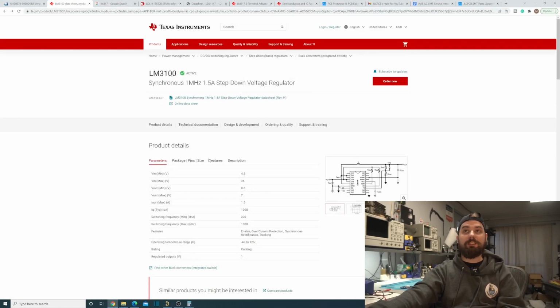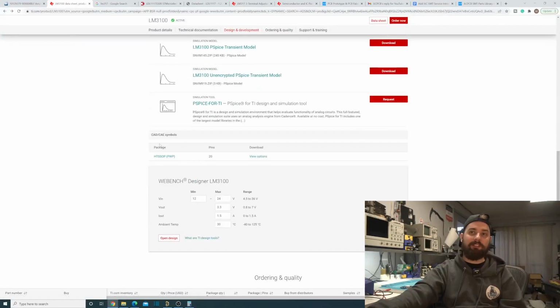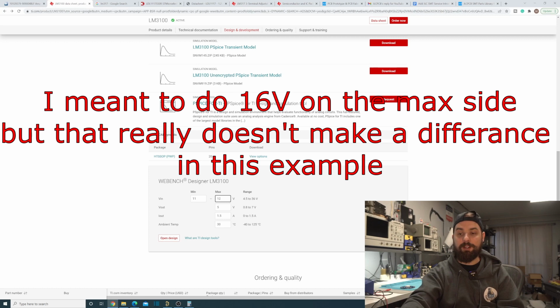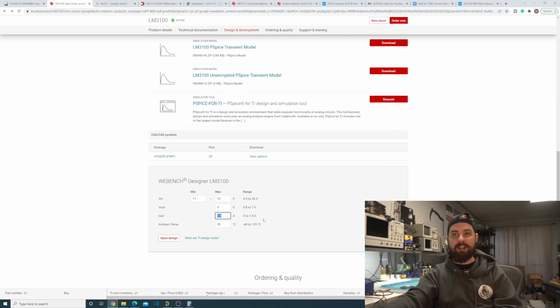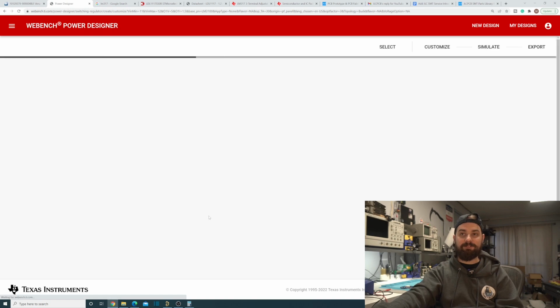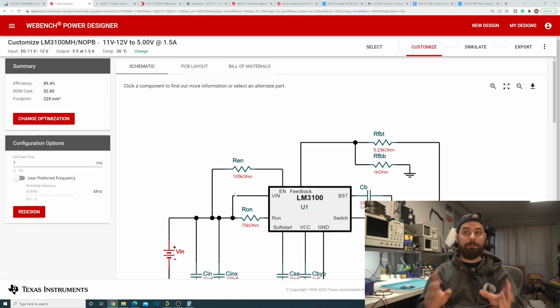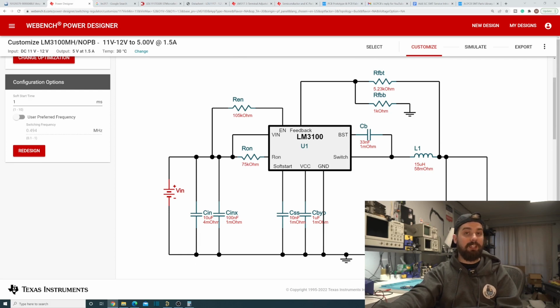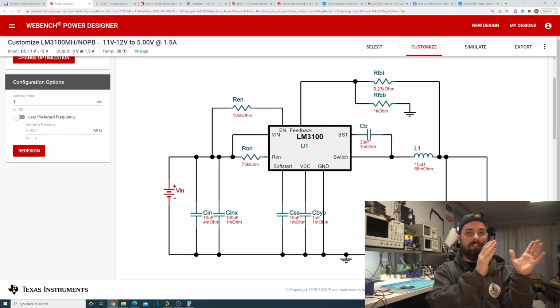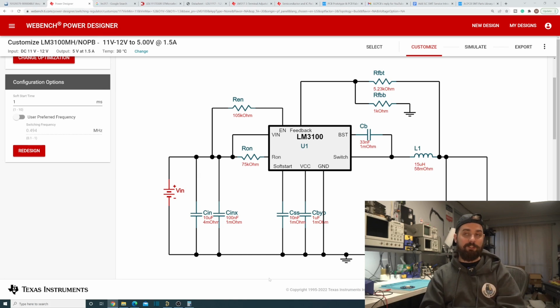You're on the Texas Instruments website, and you go, okay, I need to read this data sheet and figure it out. Well, let's scroll down a little bit further, and you'll see WEBENCH Designer for LM3100, and this will get us going. So we want 5 volts, and our input voltage, since we're working with a car, is going to be from like 11 volts to 12 volts, and we want to be able to output 1.5 amps. So let's open up this design. And now WEBENCH is making this, and it has already told us everything we need. So then I just take this and translate it into my design that I was doing. So you'll notice that our R-on is the same here.